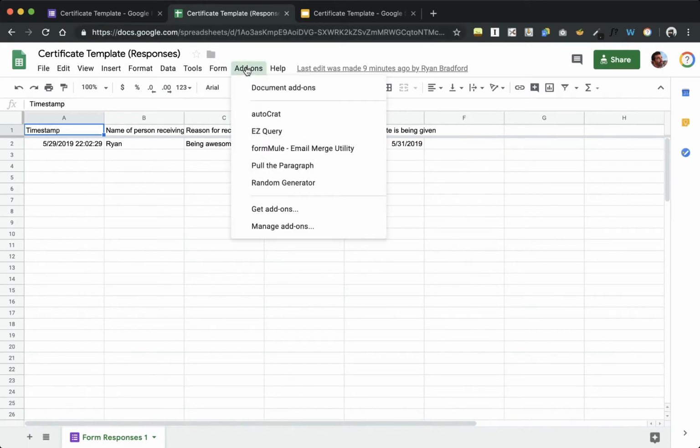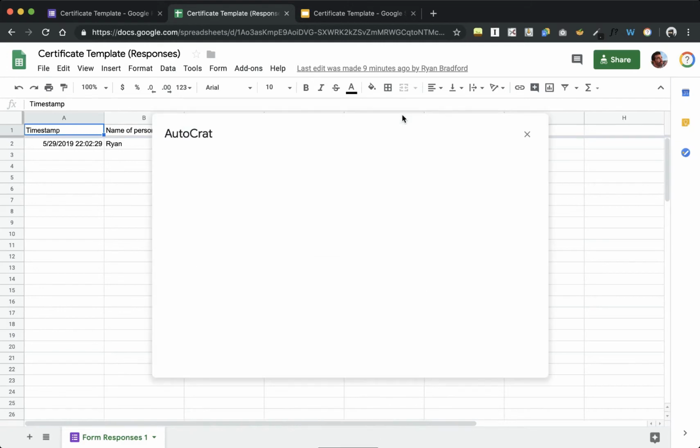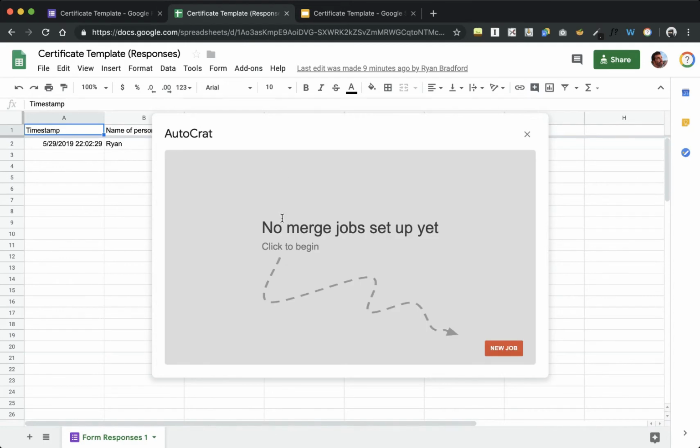We're going to go up to add-ons. And if you have not installed it yet, you'll need to go to get add-ons and install autoCrat. I already have it installed, so that's why it's showing up for me. Go ahead and click launch. And this is going to open up the builder that we need. It takes a little bit of time to load, so I don't have any merge jobs.